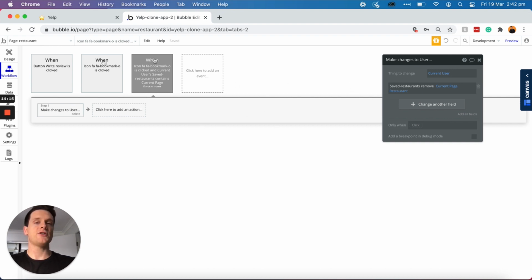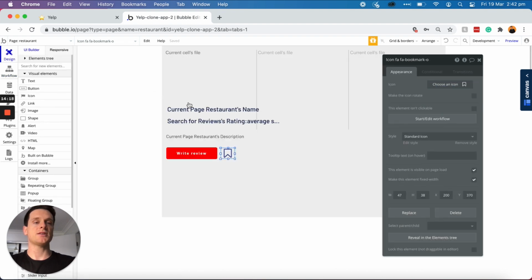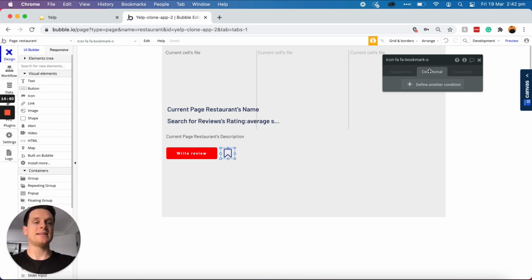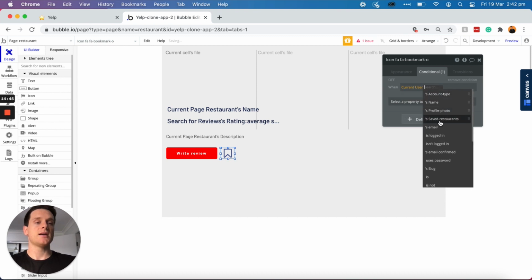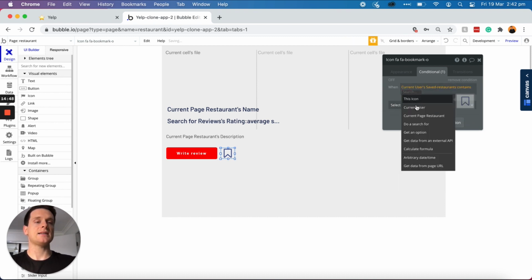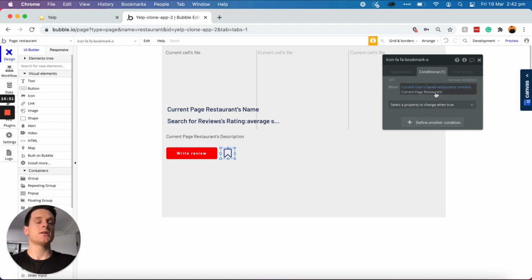Now before I finish off this bookmark feature, there's one last thing I'd like to do, and that is just update the icon if a user has in fact bookmarked a restaurant. So at the moment this bookmark is empty, but what I can do is create a condition that allows it to fill in, just so from a user experience perspective, they can actually see when the workflow has run and they have in fact bookmarked a restaurant. So I'll create a condition to this icon. I'll define a new condition when the current user's saved restaurants contains the current page restaurant. So that's the same condition that I've just added to my previous workflow.